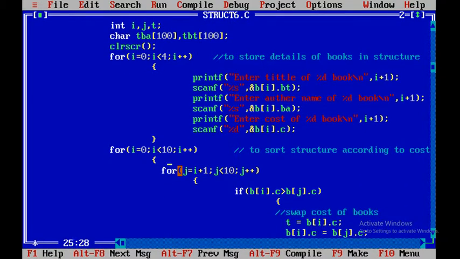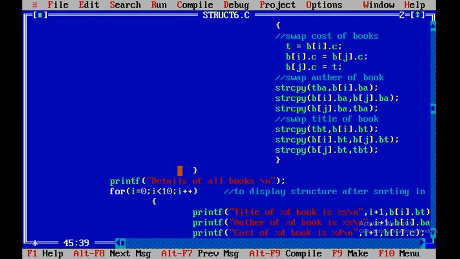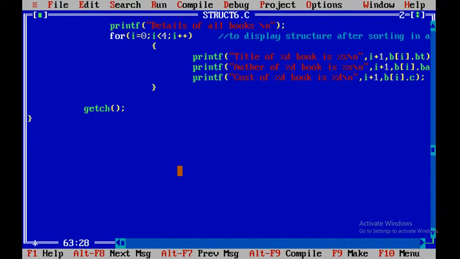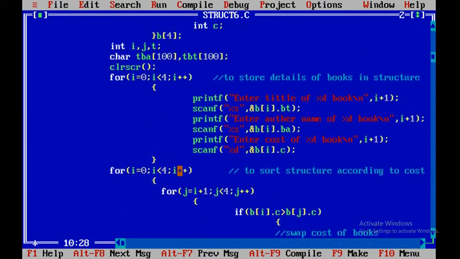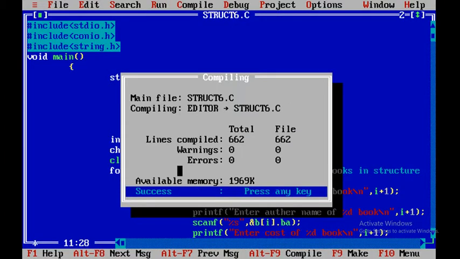in the second for loop also you have to write 4. At this point also we have to write 4, and while displaying also we have to write 4. But while writing the answer in the final paper you have to write 10, because in the question they have mentioned that we have to store details of 10 books. Here, for simplicity, I'm just reducing the number of books. So let us compile this program once again.